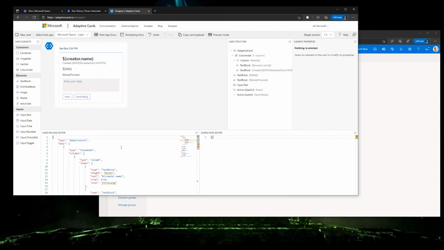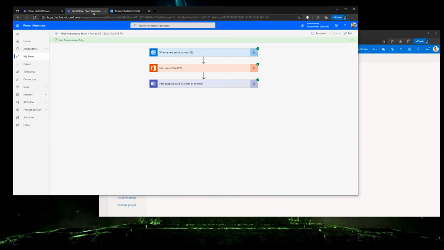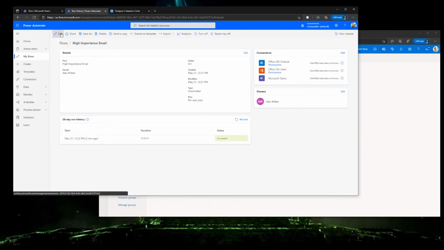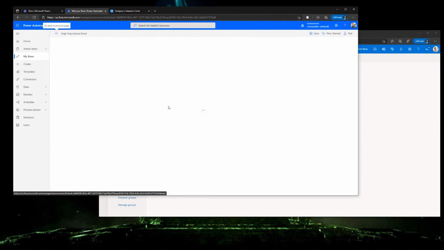The variable names when I copy the payload data. So now I have a sent reply. Now we can go back into our run history or we can go back into flow and edit. So we're going to edit and we're going to add a new step.